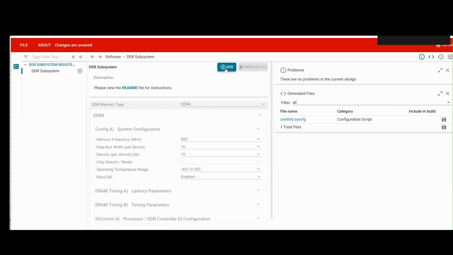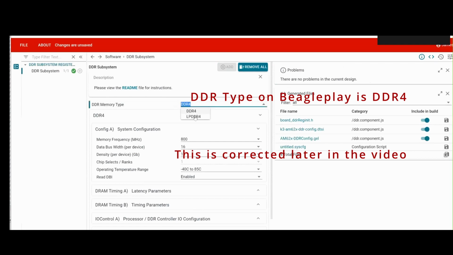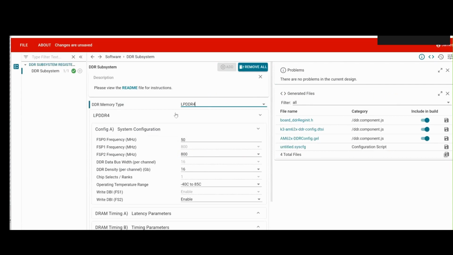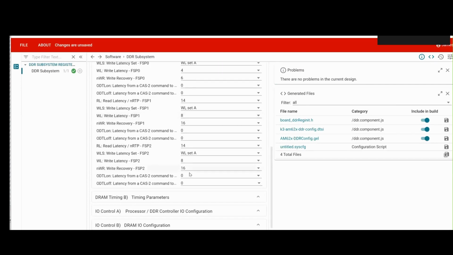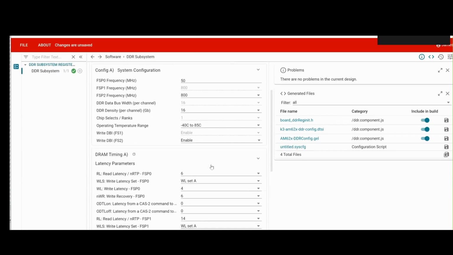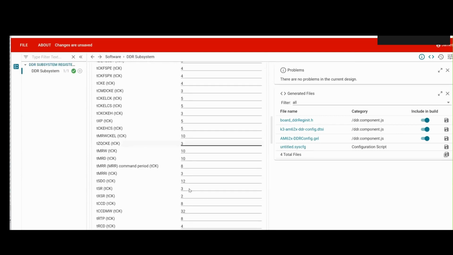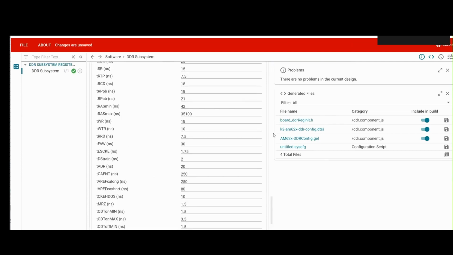So in your case, you want to add a LPDDR4 type of memory. Okay. So this pre-populates the parameters that are used on our EVM, in this case, I guess it would be the AM62x Q100 package. So if you notice here, all of these parameters are pre-populated, and those are the ones that are used on the EVM.